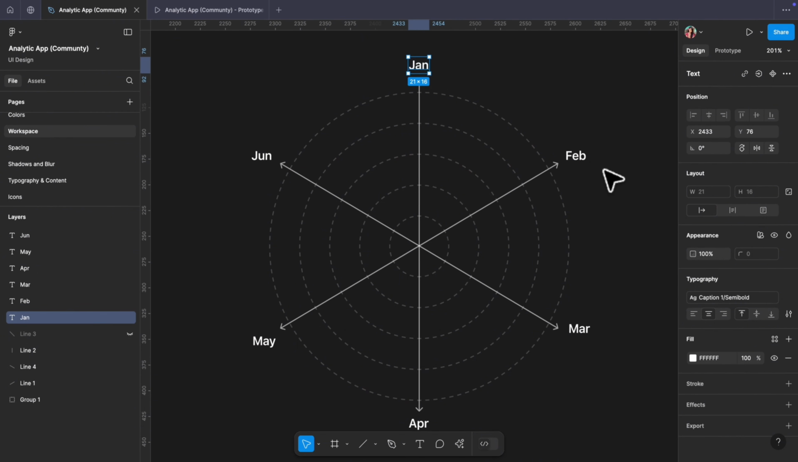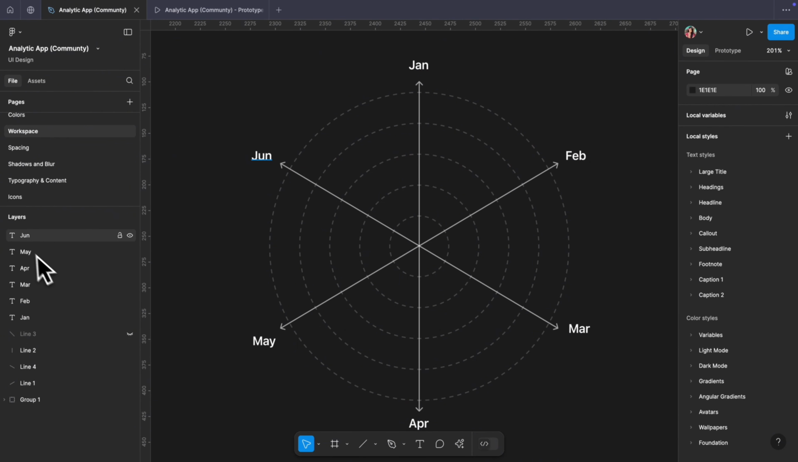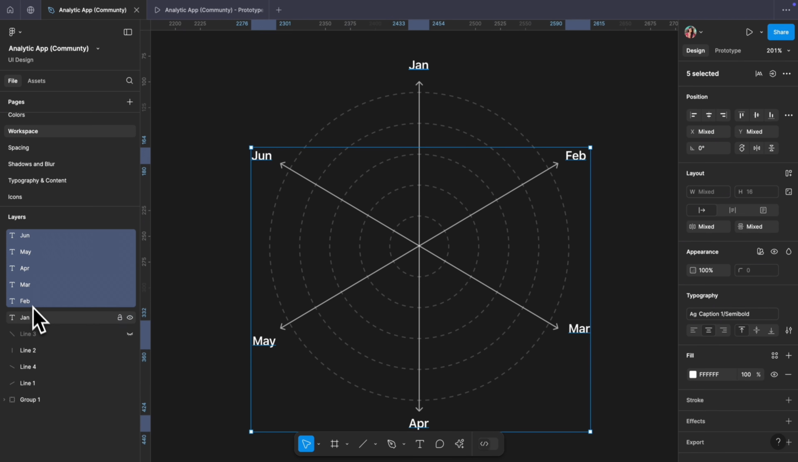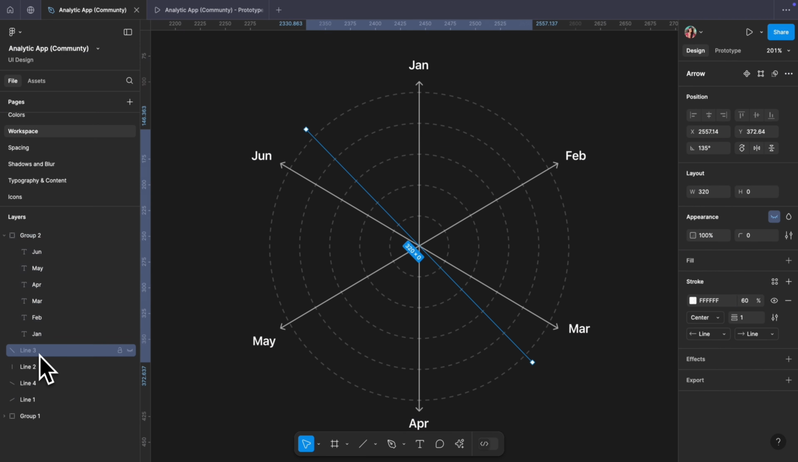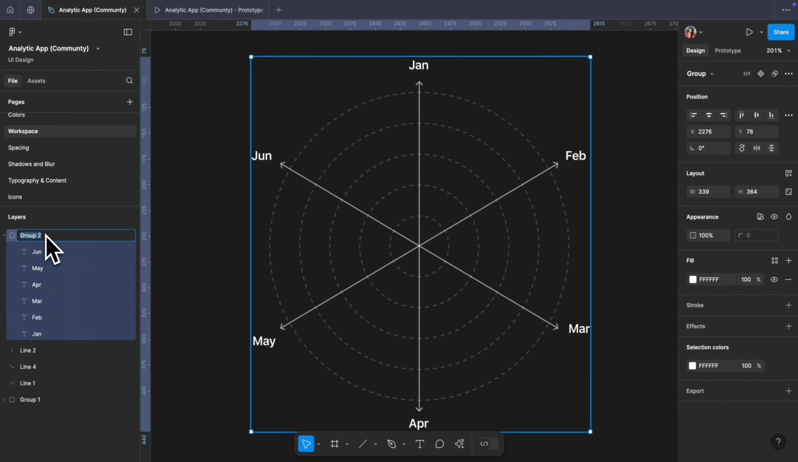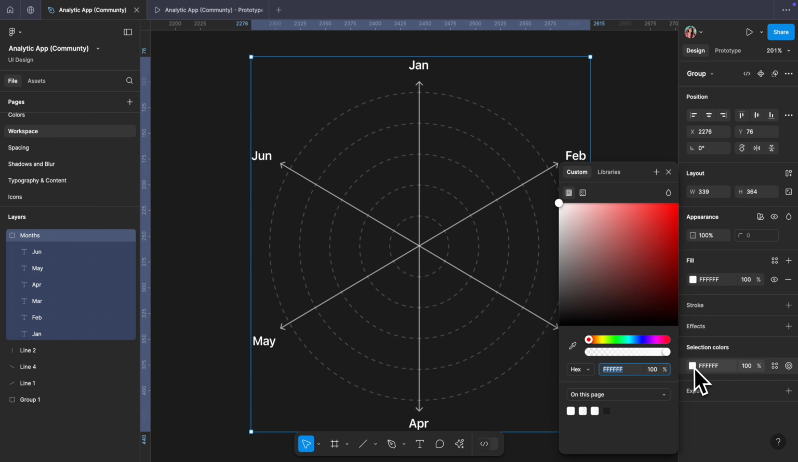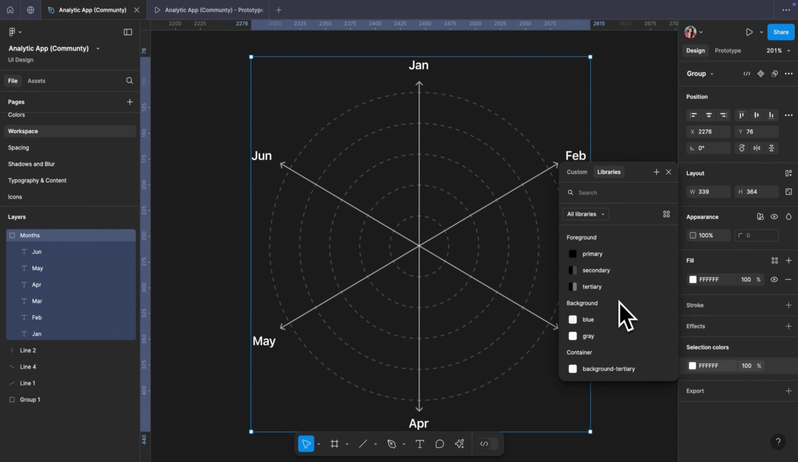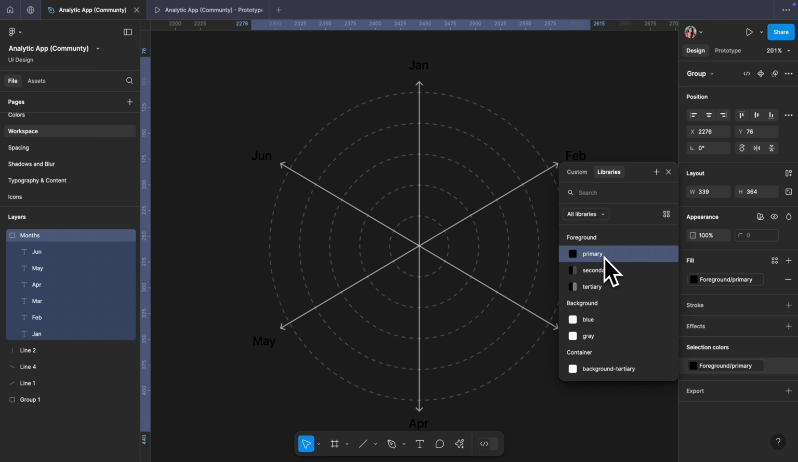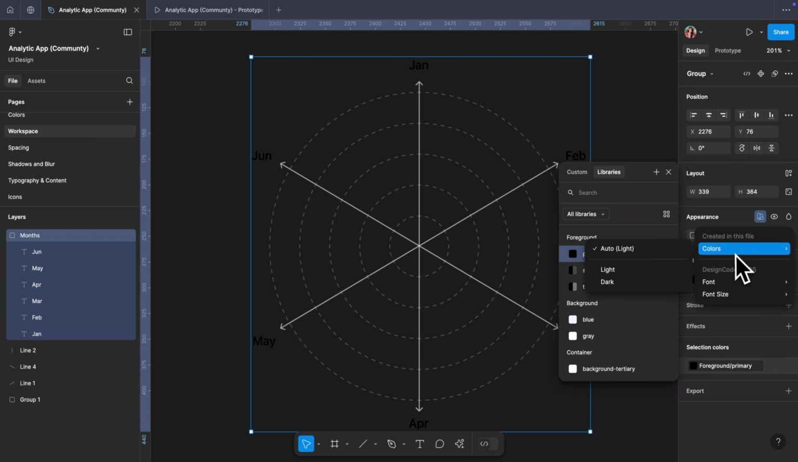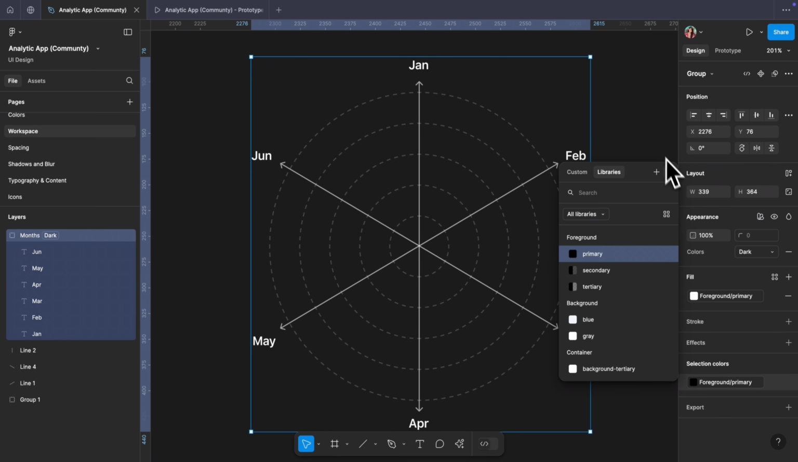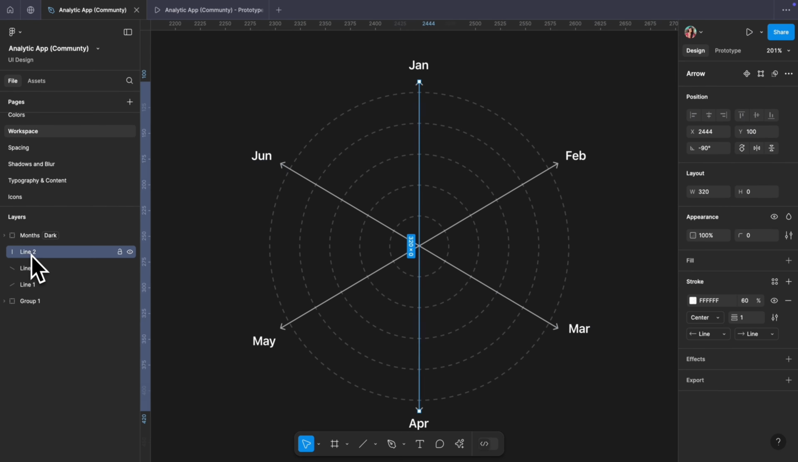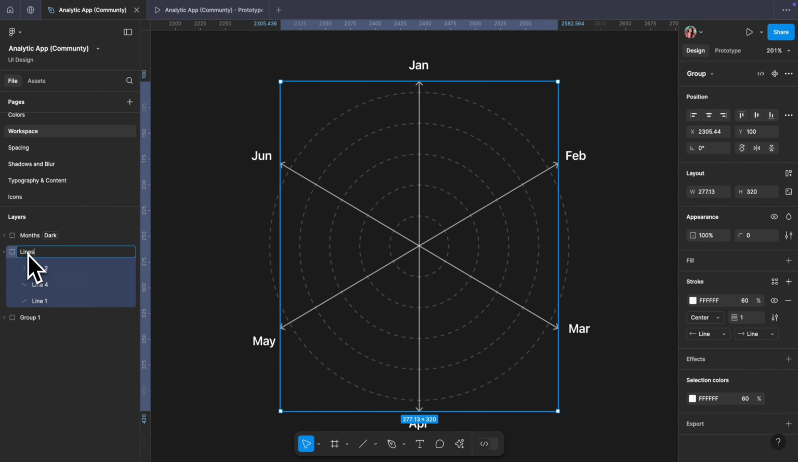Okay, so we're going to group all the text together. And then select the group and we're going to change the color to foreground primary. Right now it is in light mode. We're going to switch the mode into dark. Again, we're going to group the lines together, so it's going to be more organized.